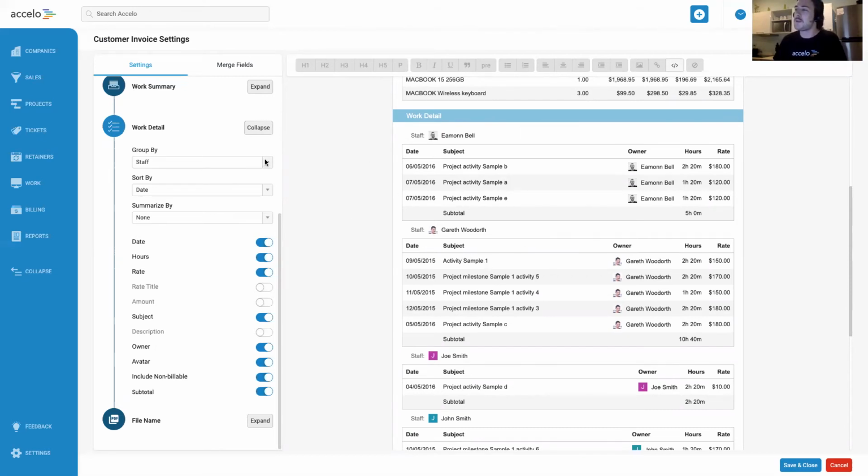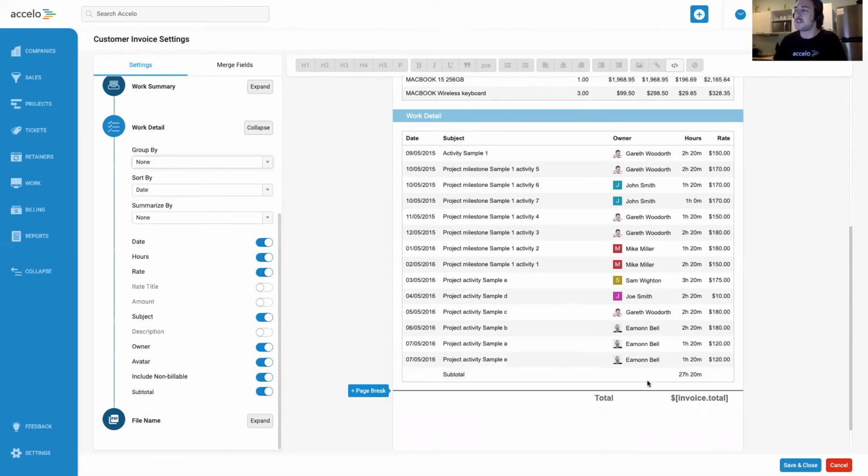But here let's just get rid of the grouping. We just want to show all activities logged together. We can sort by date, by subject, by amount, or we don't have to have a sorting at all. And we can summarize. So this groups even further inside of the table.